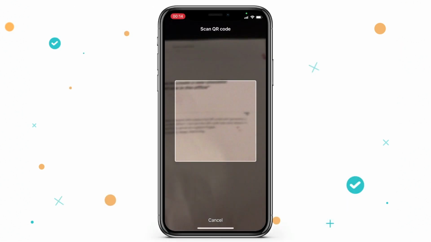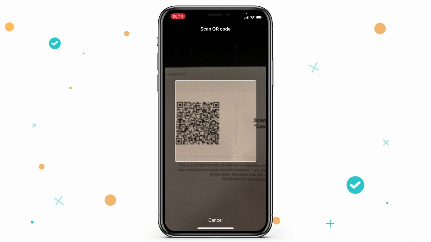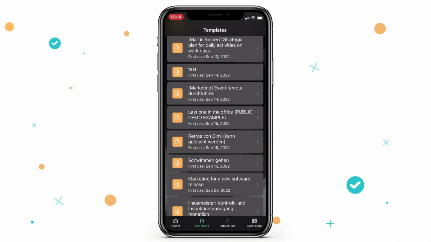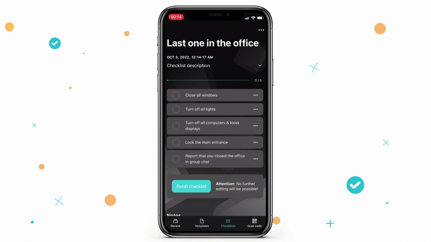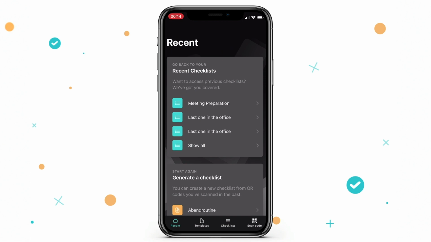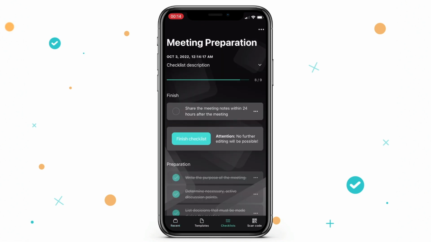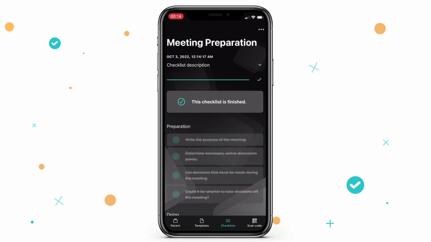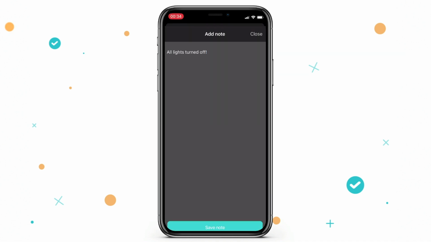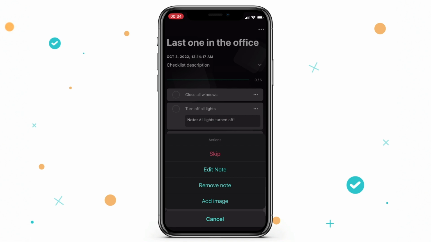You can scan QR codes with the app, or create new checklists from recently used templates. See the list of recently used checklists on this device. And you can check off tasks in checklists and add notes and pictures to them.